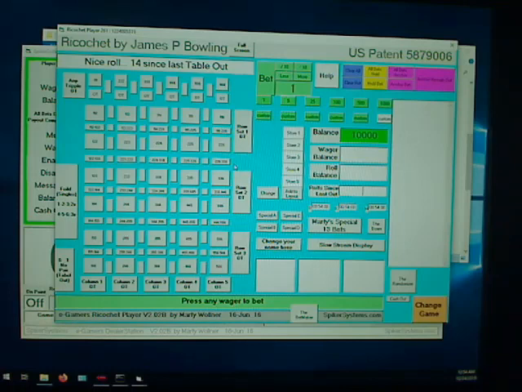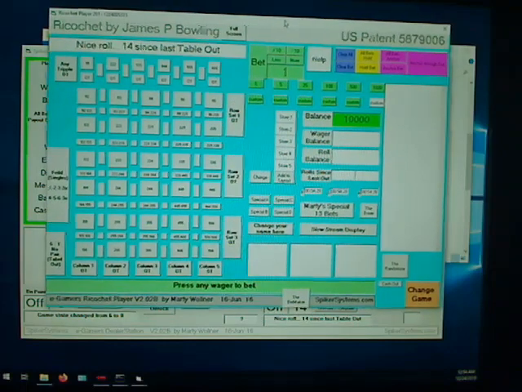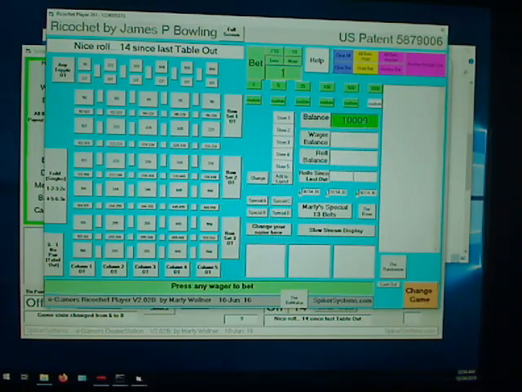This is the game of Ricochet, written by a guy named James P. Bowling, who I actually know. I have a lot of correspondence with this guy. He uses this to demo his own software. I gave him some other demo stuff many years ago, so I know who he is, and we loosely work together, not really. But he knows who I am. He's actually seen all this stuff.